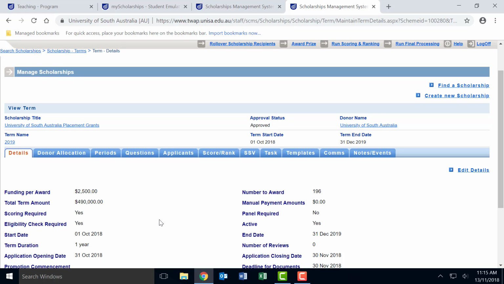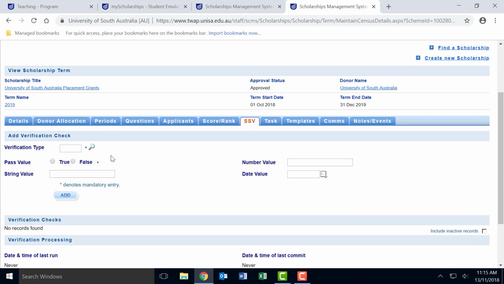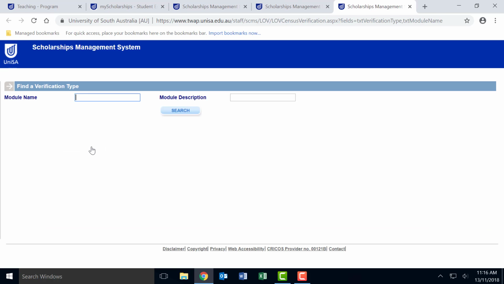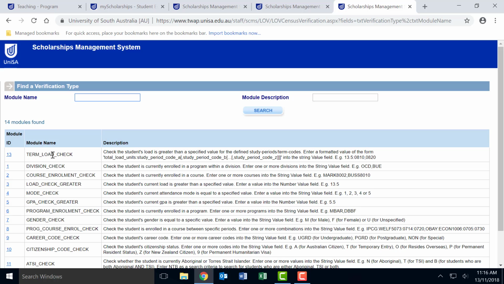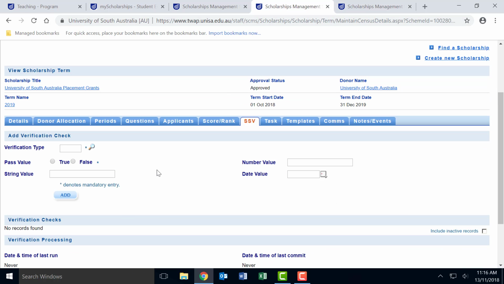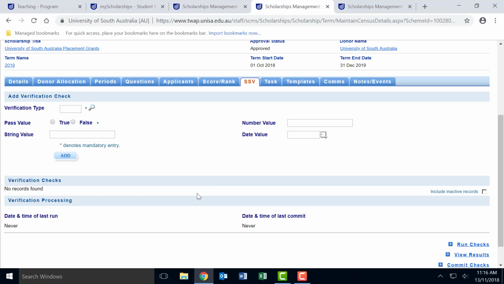However, there are a few system checks you can take advantage of in SCMS. For example, this is SSV, which is short for Student System Verification Check. We can do an enrollment check, term load check, division check, and even a GPA check, citizenship check, and load or mode check, etc. This is beneficial when you have a large number of applications. And if you don't want to do that, that's fine.